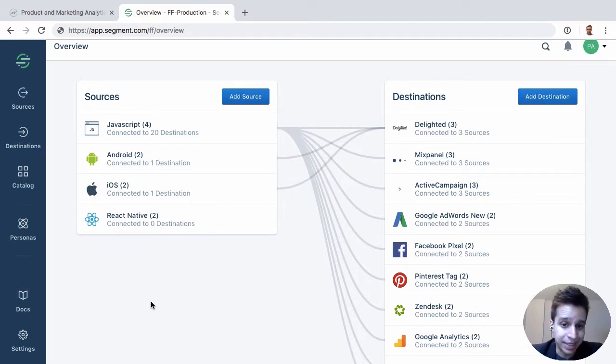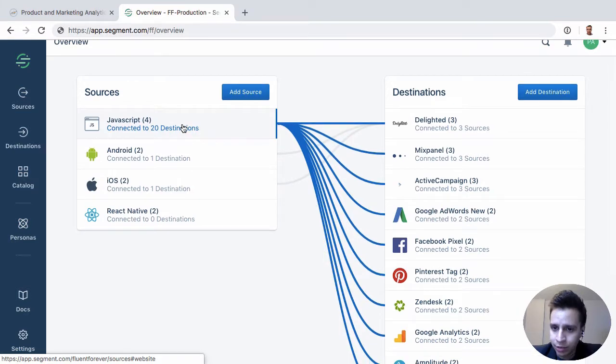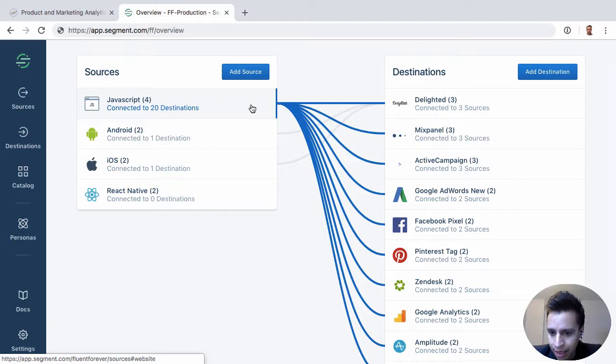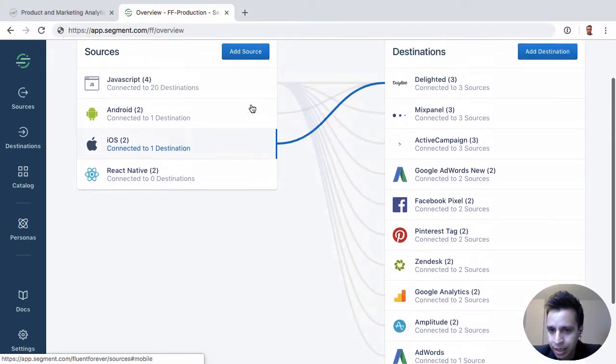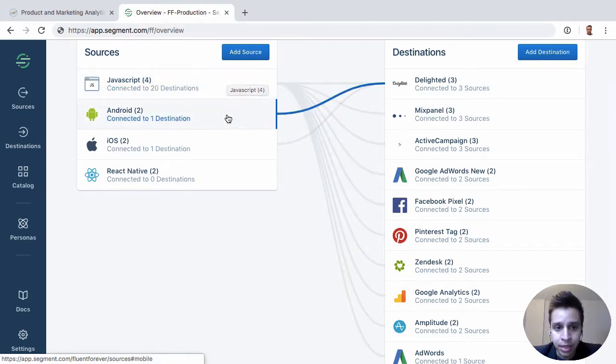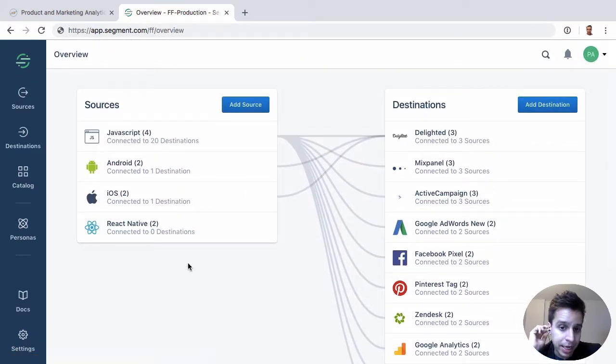So here's a product. It's actually about halfway done in terms of implementation. They set up a JavaScript source on the website, and that's being sent to 20 different destinations, right? They have email tools, they have pixels, they have Zendesk, right? They have a lot of different things here receiving this data. Now the same thing on the mobile side, iOS and Android, will eventually also send data to all those different tools, right? And then of course they have a few other things that they'll be adding here, something like Facebook Lead Ads, ActiveCampaign, and a few of the cloud apps that Segment supports.